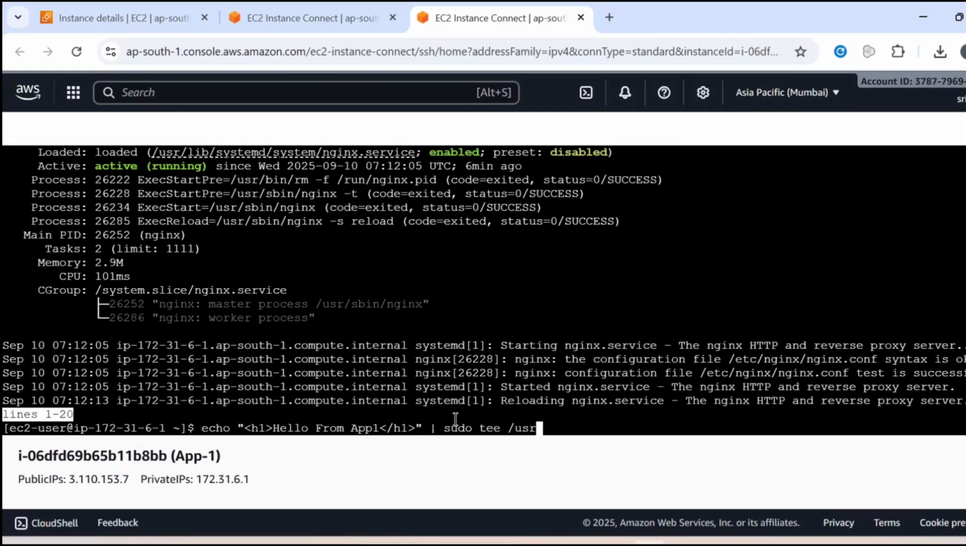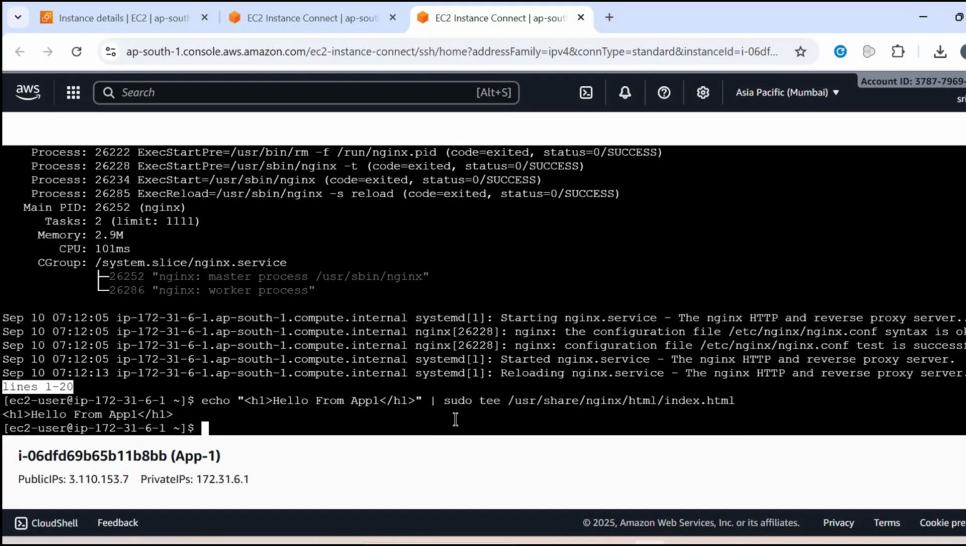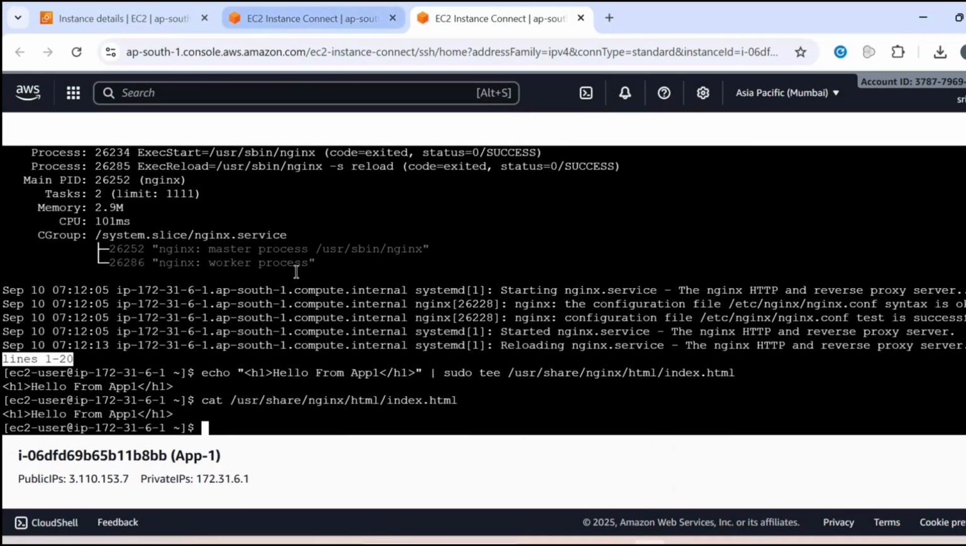Then I am creating one simple HTML file at the target path, that is /usr/share/nginx/html/index.html. Please note down all the steps and perform the same on app2, the other EC2 server. If you see here, I am giving the cat command with the target path file name so that we are able to see the content.